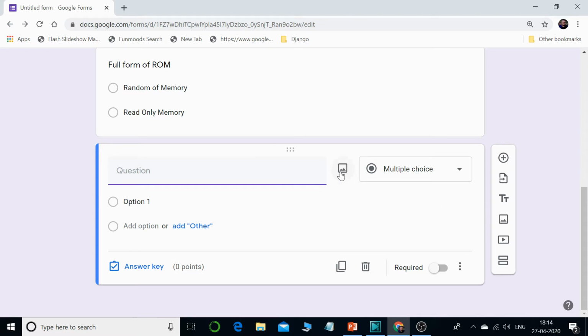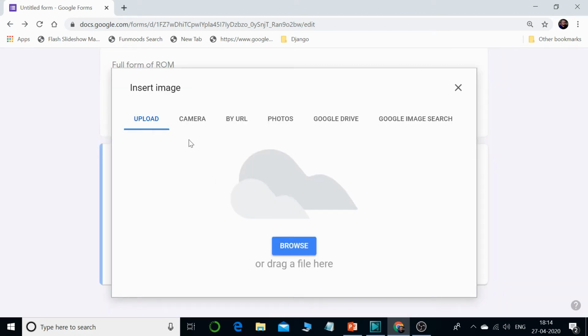So there is a small picture icon over here. Just click on this picture icon and you can upload a picture, or from the camera you can take a picture, from Google Drive, from photos, right? So I will just upload a picture.